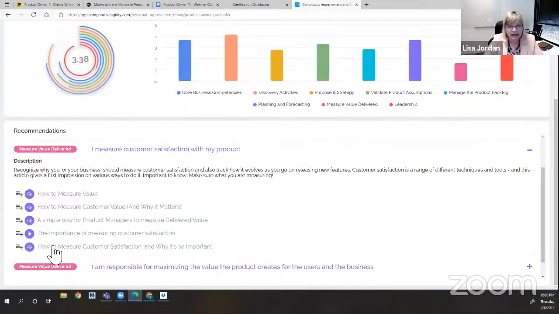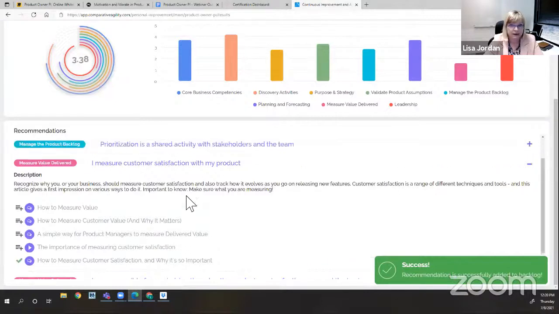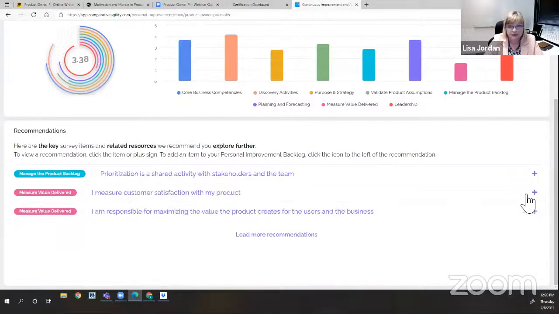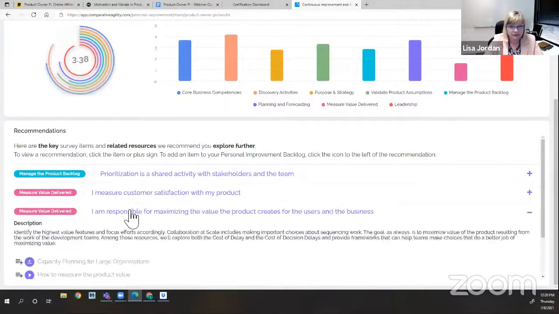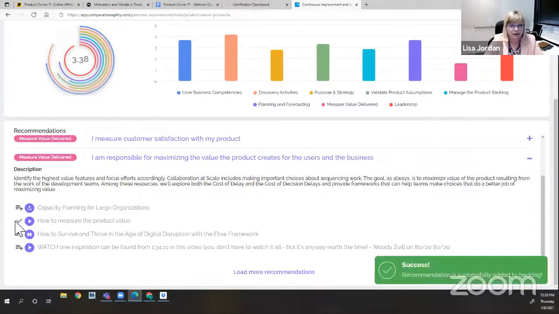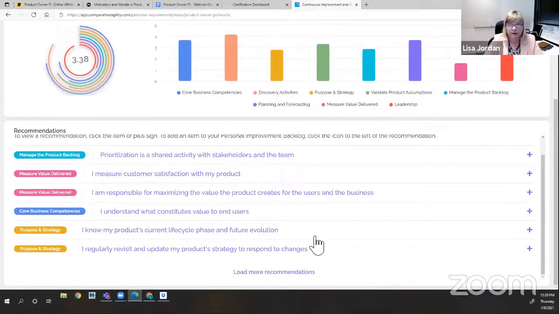So let's say how to measure customer satisfaction and why it's so important. That sounds great. I can add that now to my personal improvement backlog. And you can see that the recommendation got added to my backlog here. So that is how the recommendations work. And after I visit this one, I can look at this next statement and maybe identify something here as well, how to measure the product value. That gets added. And I can keep going. I can load more recommendations if I want to really build out my personal backlog.